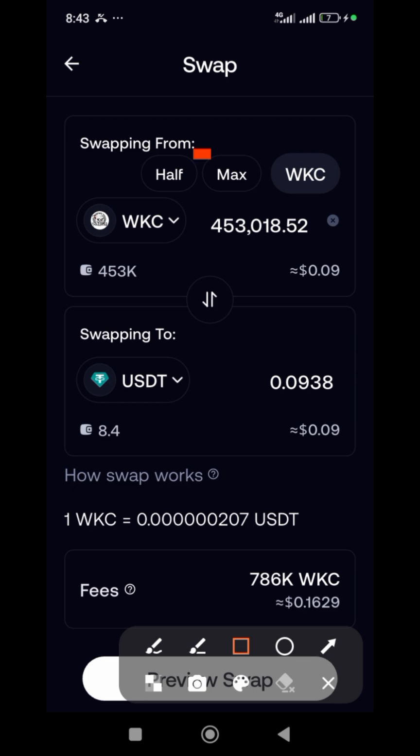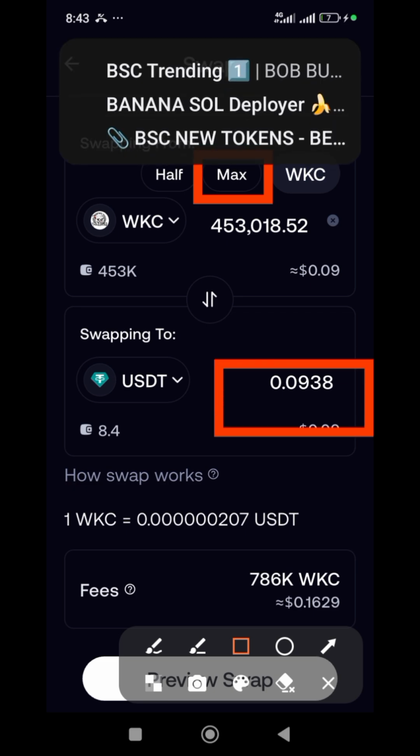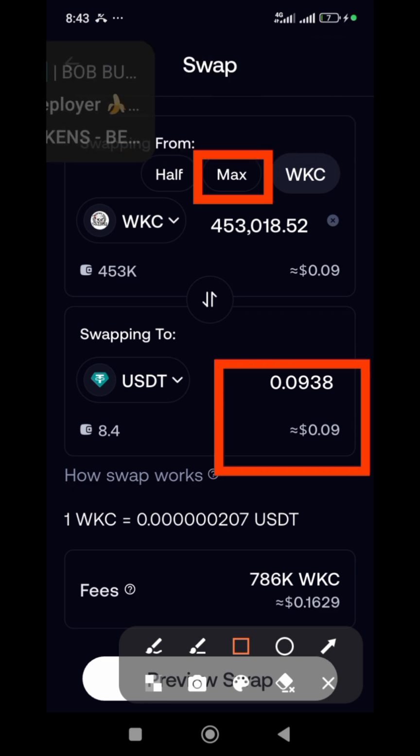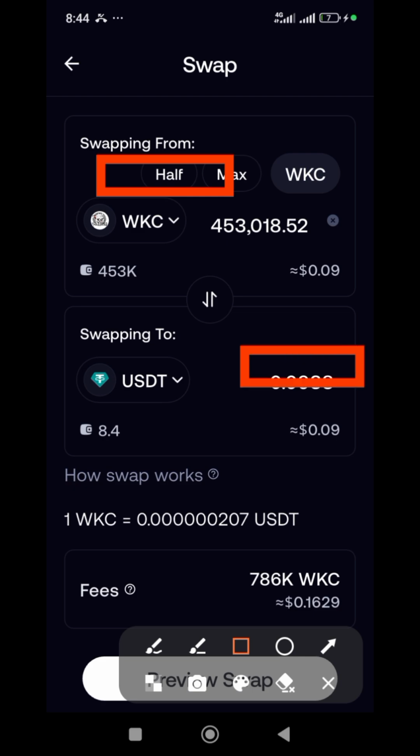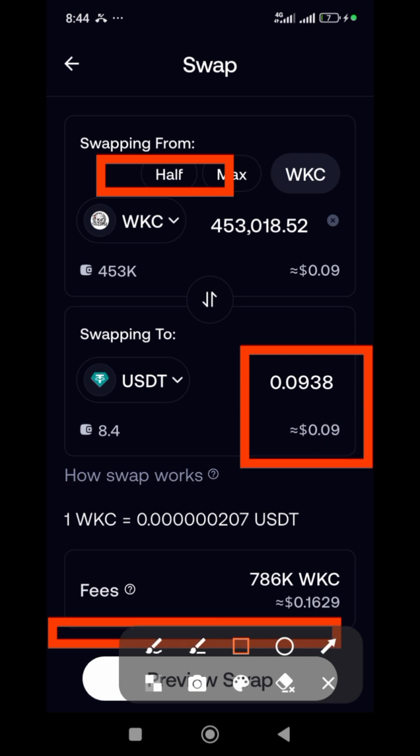So if you click on maximum, it will show you how much that maximum is on USDT. Now, if you say no, I am not taking all my profit because this WikiCat will pump after today again, it's going to pump higher, you take half. That half will still appear. You see how many USDT that half will be giving you. You click on preview swap.